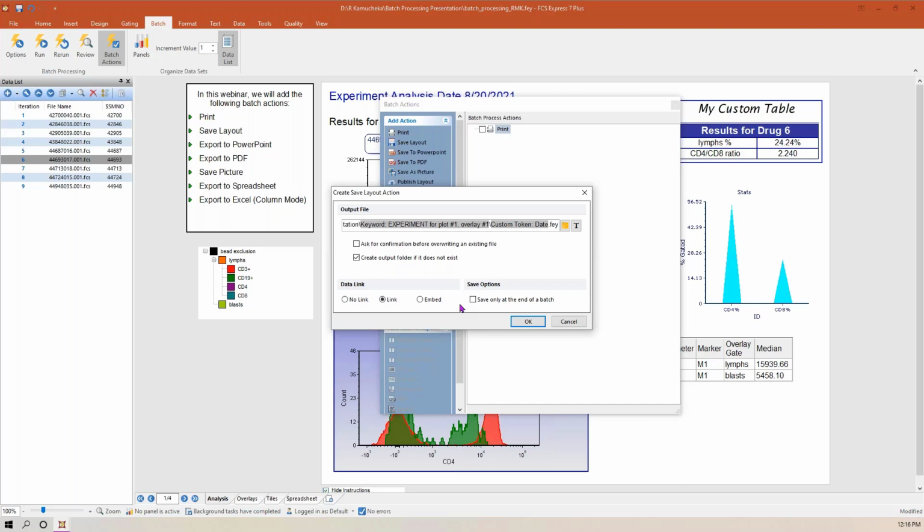No link, if you're saving it as a no link, that would be saved as like a template, and the next time you came in, you would have to reload new data. If you saved as embedded, you would actually only embed the data file that was showing on the layout at the time of the save. And here I'm going to save only at the end of the batch. I don't want it to save a bunch of different times. I just want it to save one time here at the end of batch, and I'm going to click OK.